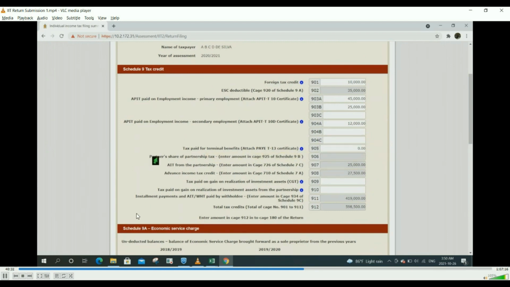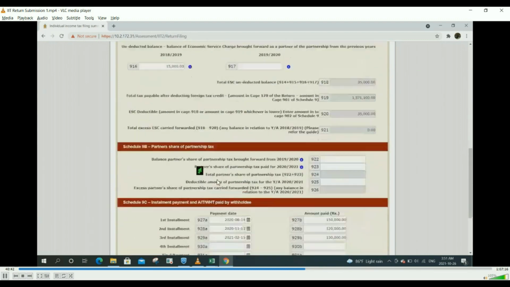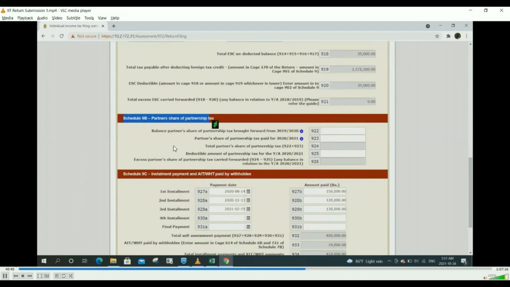906 is partner share of partnership tax. It will come from subschedule 9B. You need to enter the values there. It asks for the balance partner share of partnership tax brought forward from 19/20. Then the partner share of the current year, which means 2021. You can use the text boxes provided, enter the values, and the total is auto calculated.